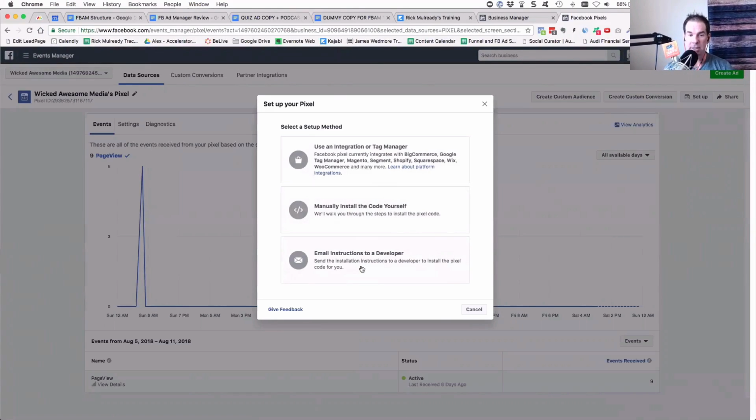If you email these instructions to a developer, they are going to know exactly what to do with it. It'll take them 2 seconds to do it. So if you're not a techie person like me and you just want to pass this off to a web person, maybe on your team or a friend or something like that, I highly recommend it. They'll know exactly what to do with it.